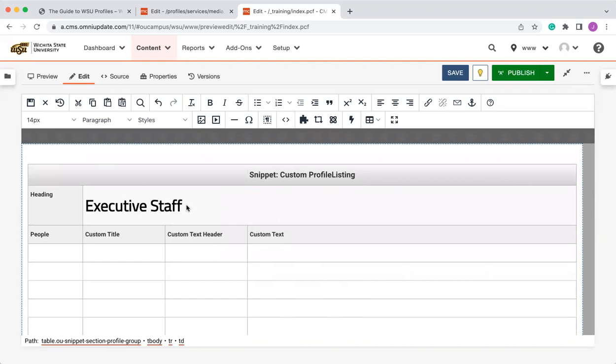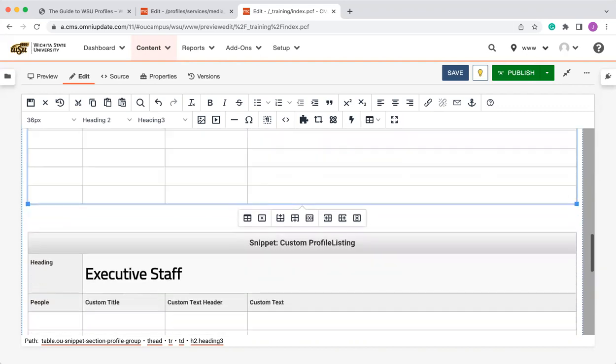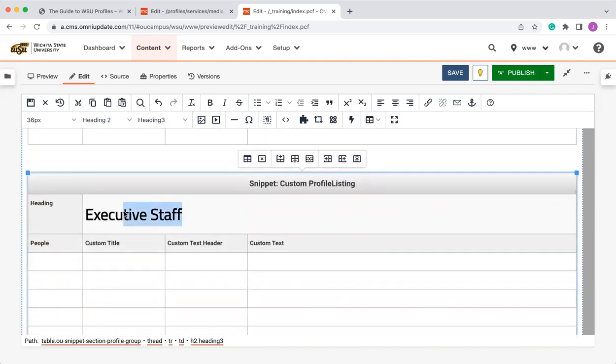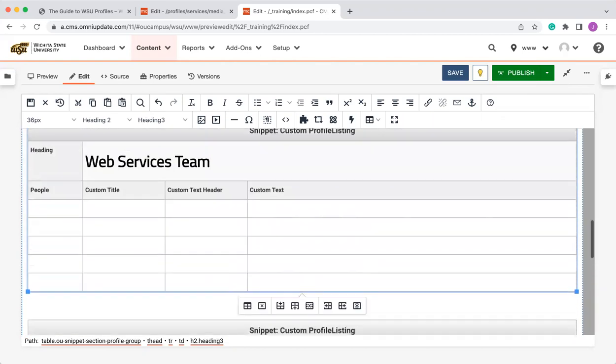And the first one I want to call web services. And the second one, the heading is going to be document remediation. And let's put team so we can designate their teams. Web services team and document remediation team. Okay, so again, I'm wanting to pull in these profiles from another area. And of course, this is Mike Marlett and myself.